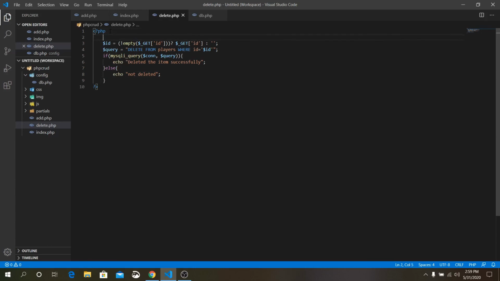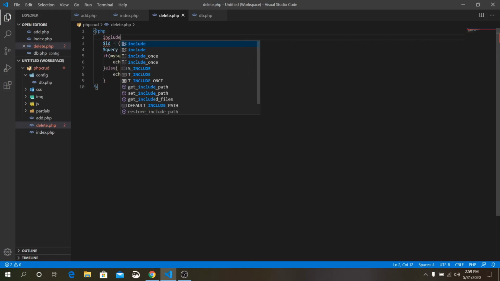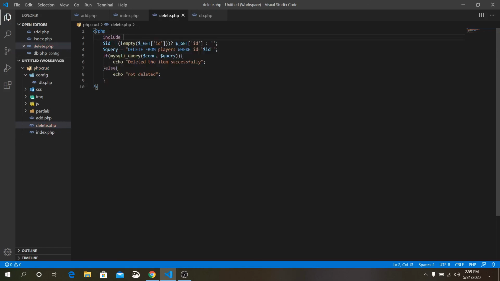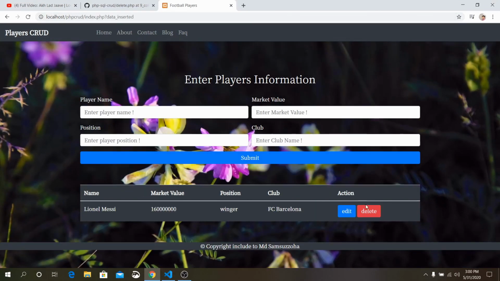But before that we need to include the database. Config/db.php. Here we go. Now go to the browser, reload the page from the very beginning, delete this. You see, deleted the item successfully.